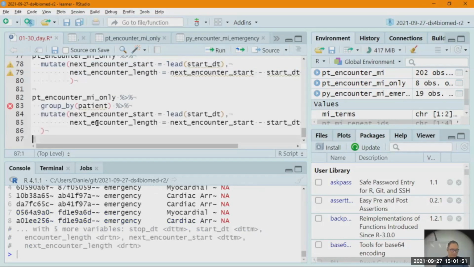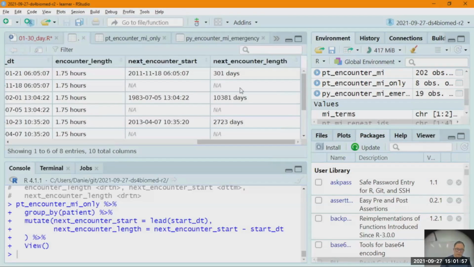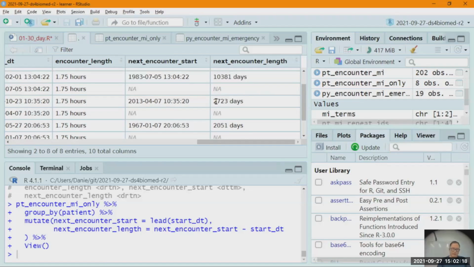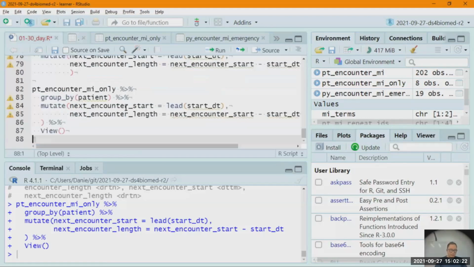And now if I look at this, you'll get missing values, and that makes sense because that particular patient doesn't have another encounter in the ED, so that's fine. And now we can see, okay, this patient came into ED, first time between events was 301 days. We have another patient who came in about 10,000 days later, 2,000 days, et cetera, et cetera. So that's what we want, right?